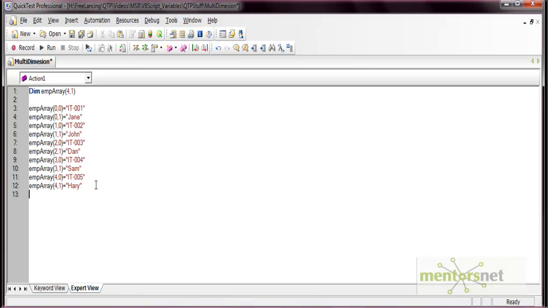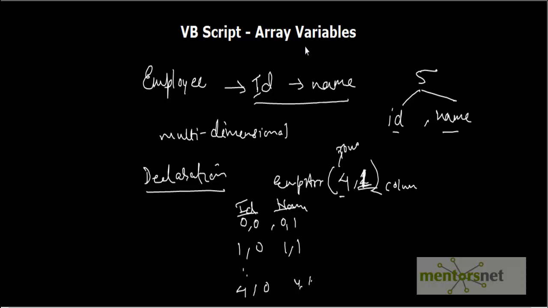But here is one limitation. What is that? We have to define the size of the array, or if you want to create a dynamic array, you have to use ReDim Preserve. What if we do not want to use any size? That can be achieved using the dictionary object in VB scripting.